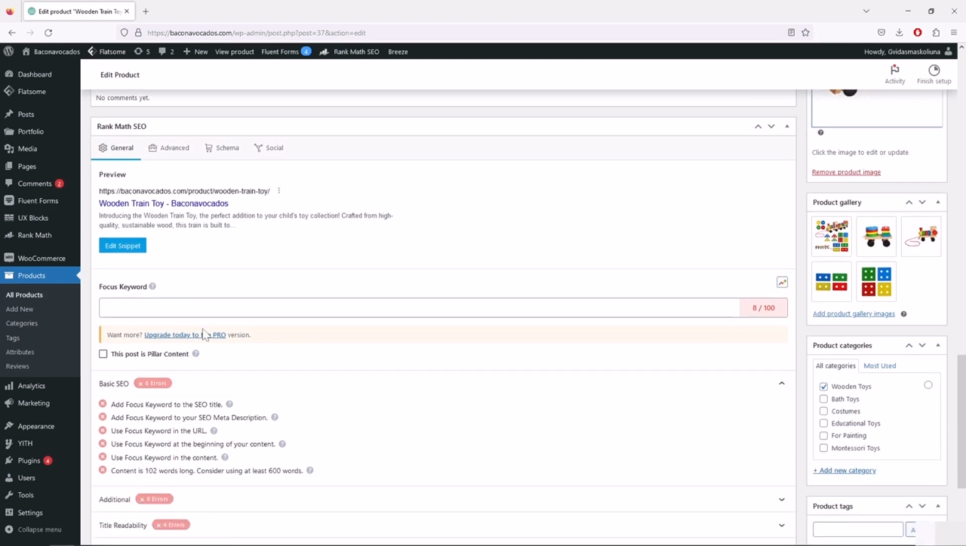So right here in focus keyword, we can type our focus keyword to check how well we are doing with this product. So I'm just gonna type my keyword wooden train toy and I'm gonna hit enter. Alright, as you can see, we got the yellow mark and it's good. We are not getting a better score because it's recommending us to write 600 words, but don't worry about that. It's just focusing on blog posts. And when you're writing product descriptions, 200 words are more than enough. So that's good. Even though we got 67 out of 100, that's a really good score. And we should be fine with that.